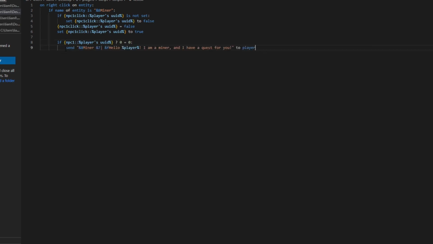Now here, so send, and then it's going to say miner, then just a line. Hello, percent player percent. That's going to be the player's name. I am a miner and I have a quest for you, player. Then after that, we're going to say play sound. Then the sound I've chosen is block.noteblock.bit at volume 1 and pitch 1 to player.